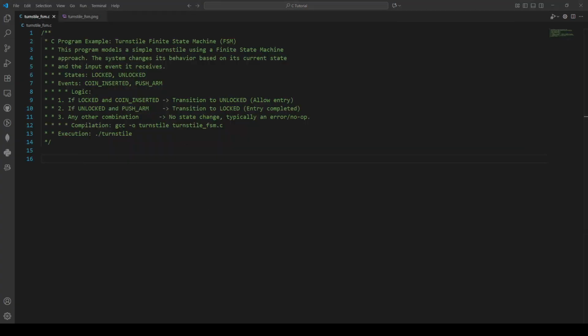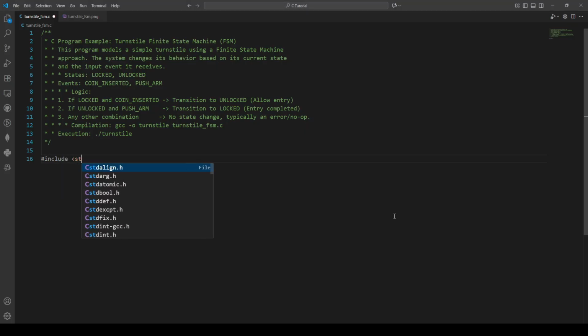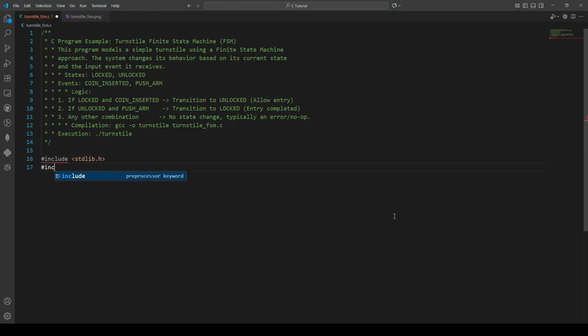So first, let's include our libraries. We really only need our standard input-output and standard library, so we're going to include those. So now that we have our libraries included, we're going to start with our definitions.